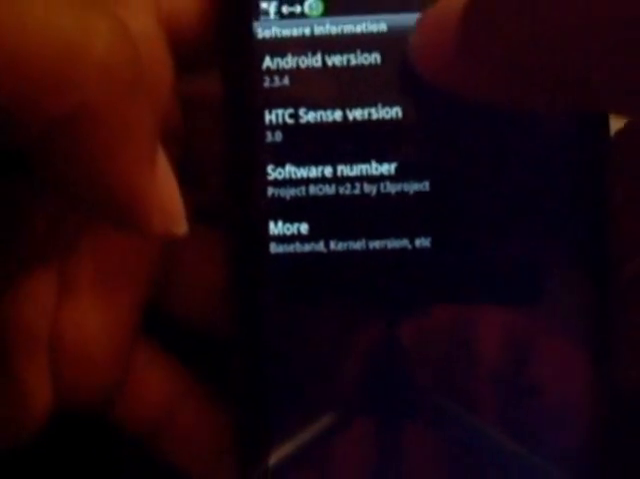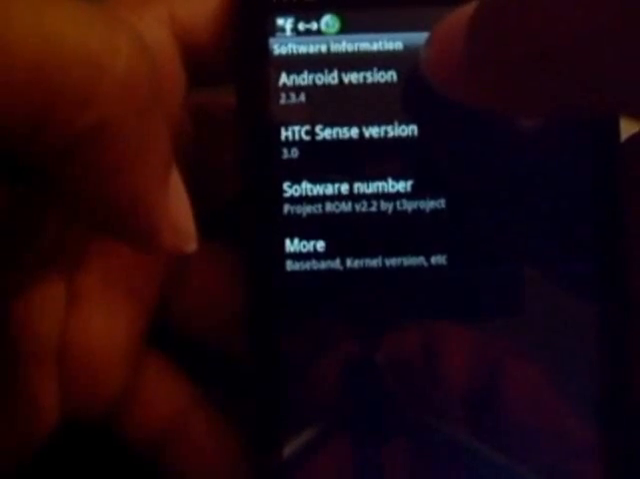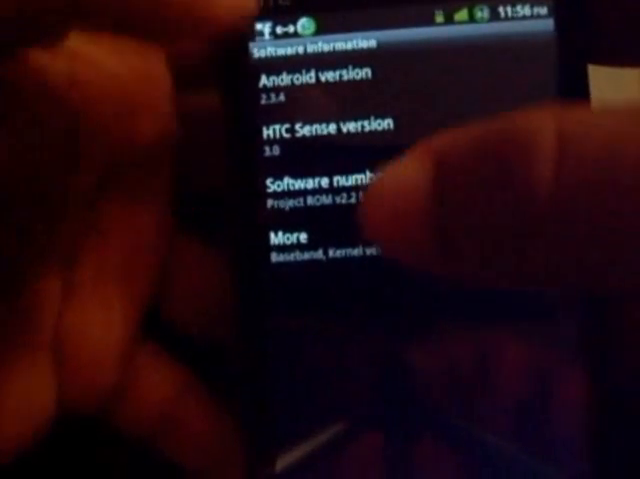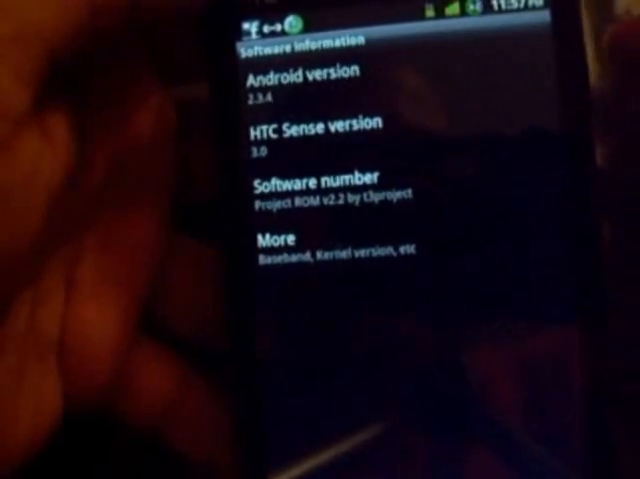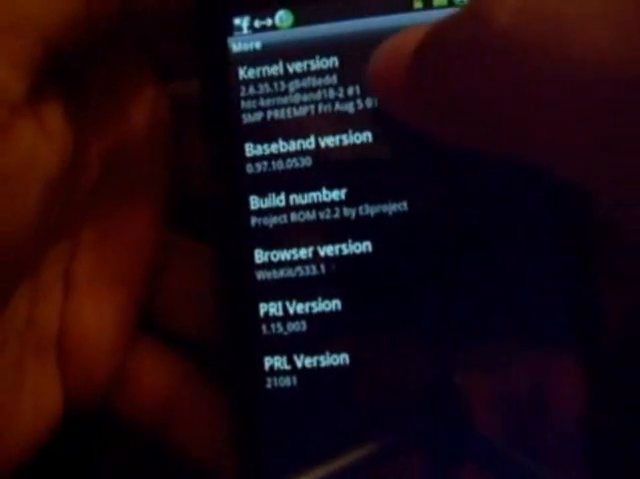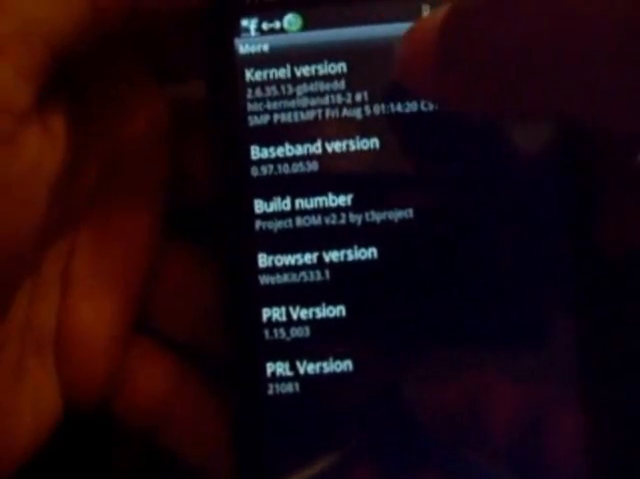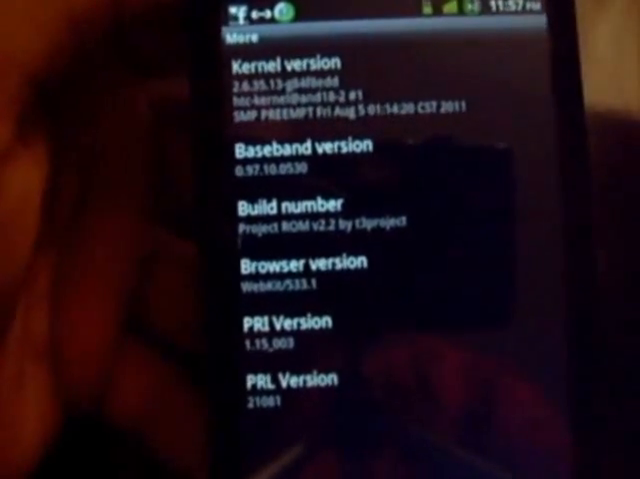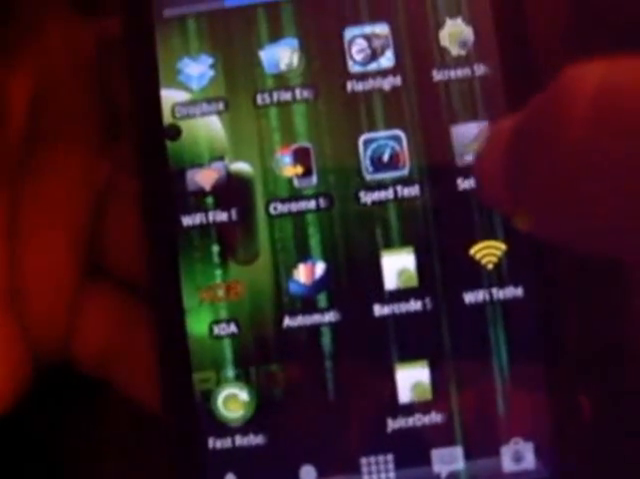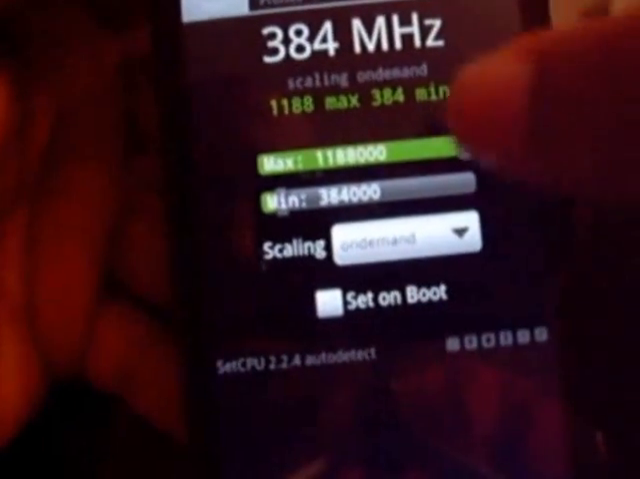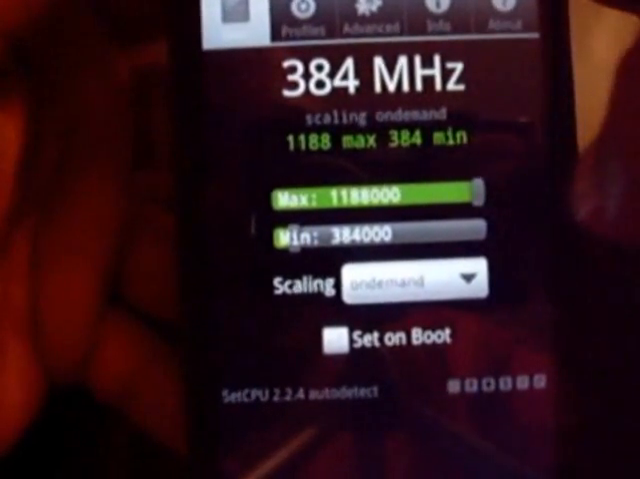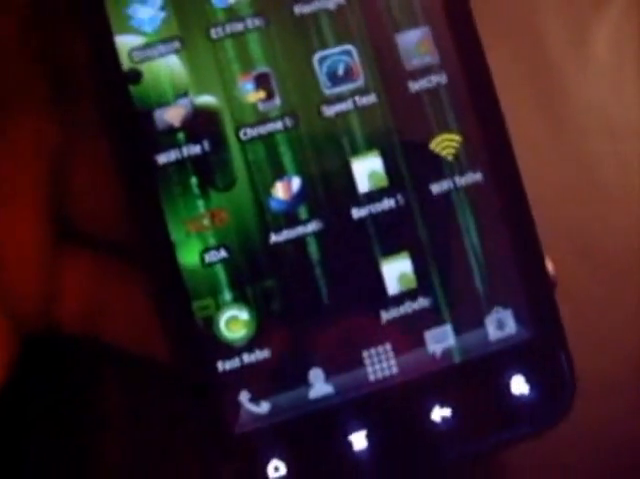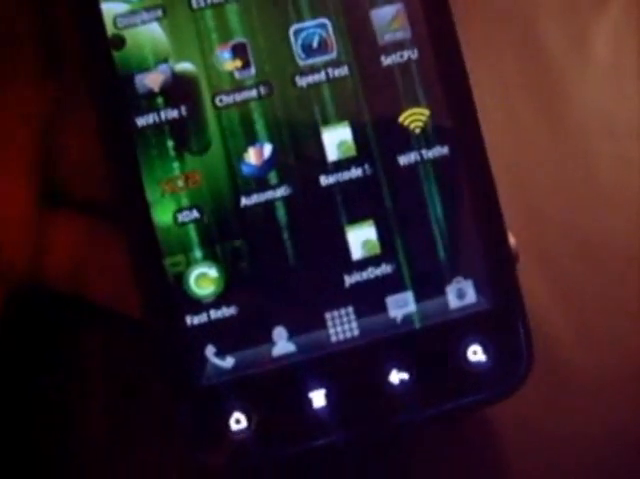Alright, so you can see it's 2.3.4, the newest version of Google Android, meaning that with Google Talk you'll have video chat on it. The kernel is the default HTC kernel, but they said it's been tweaked. I don't know what that means, because when I tried to overclock it, it just goes to the regular clock. So maybe it's been tweaked in other ways, but not for overclocking yet. As you can see, it still goes 1.2 gigahertz at the max.